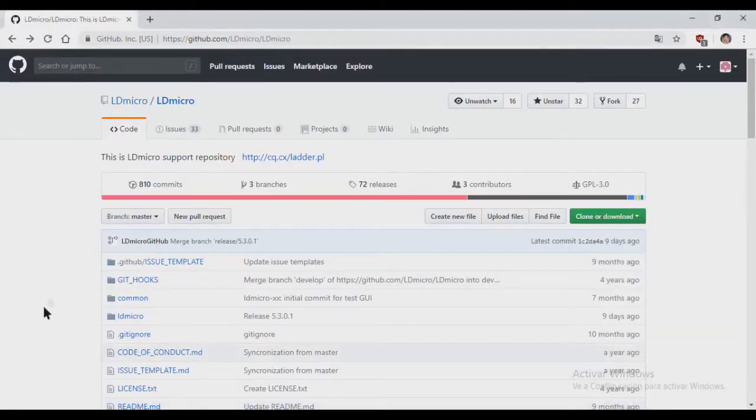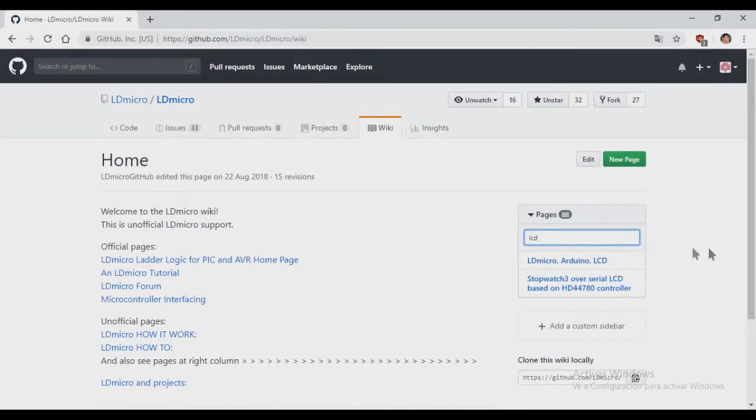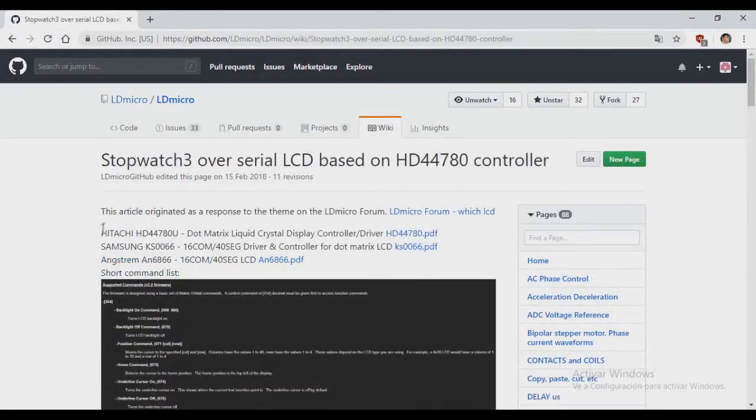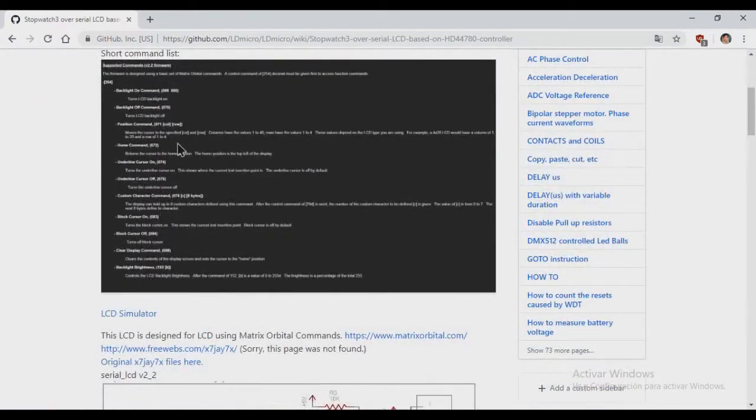Okay, this is the web page from the link below. First, we go to Wiki. In this part, we type LCD, then we click on the second option. Here it says we can use Hitachi LCD and other ones too. Here are the commands that we can use to interact with LCD.